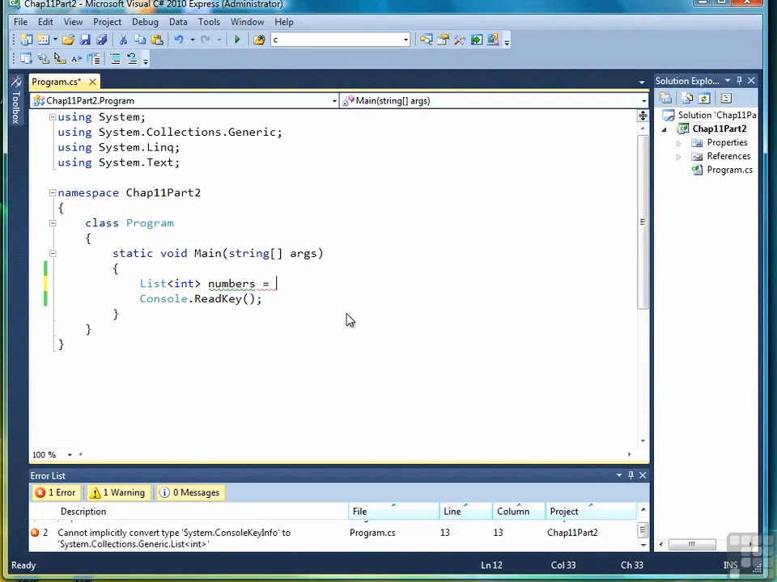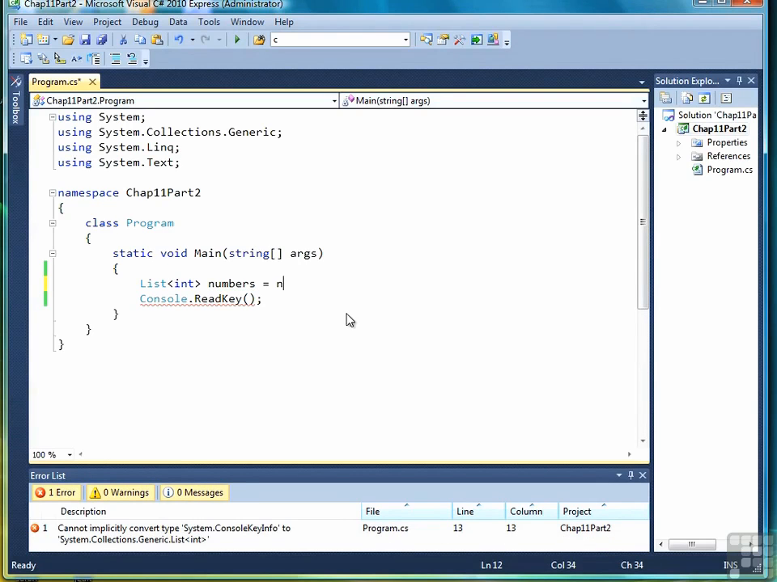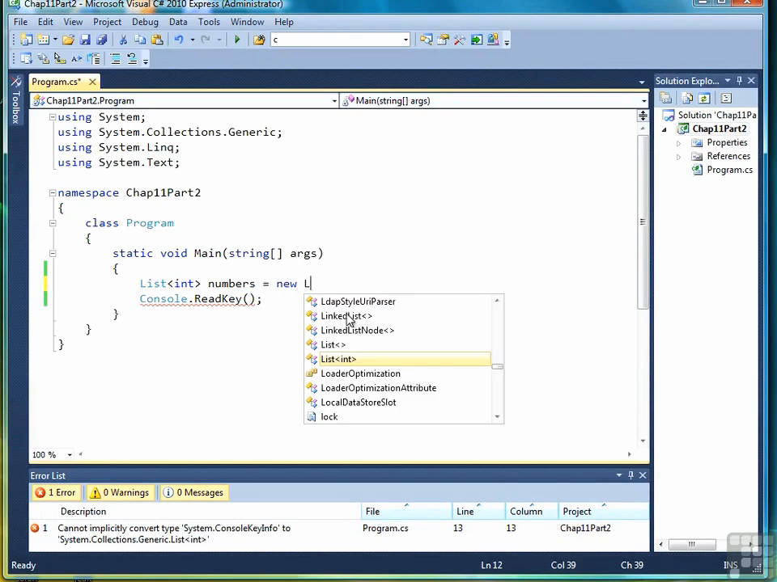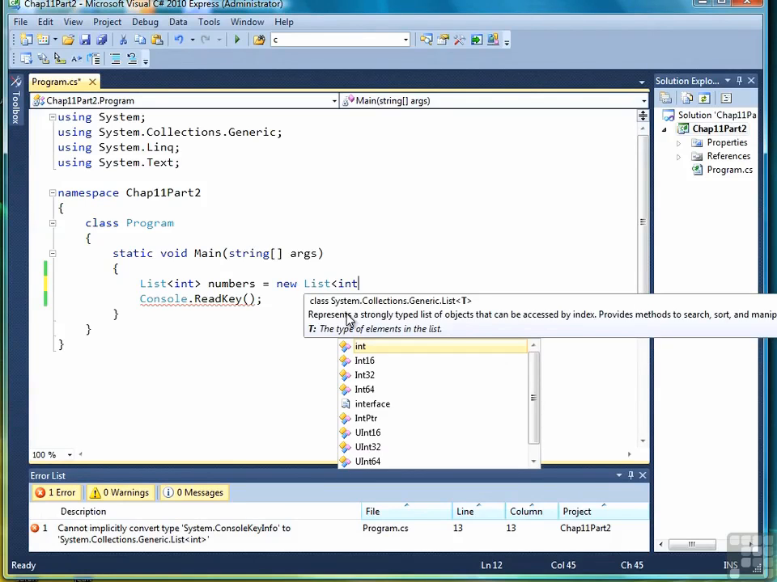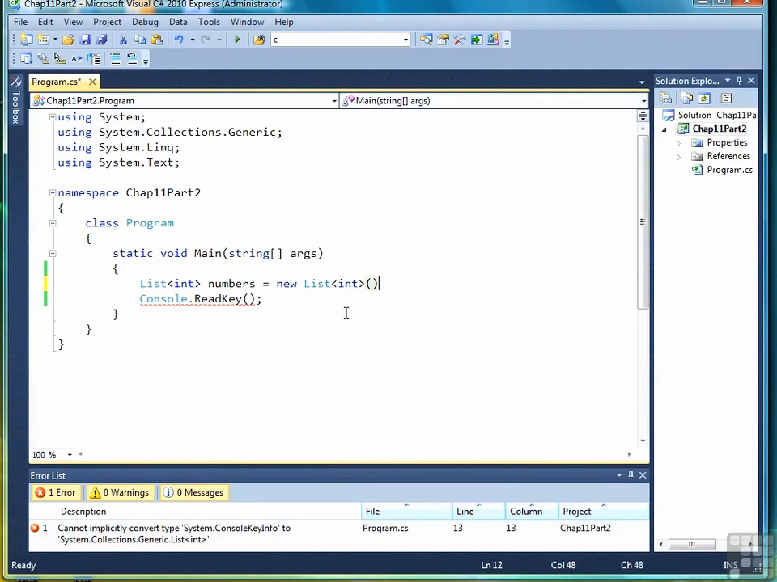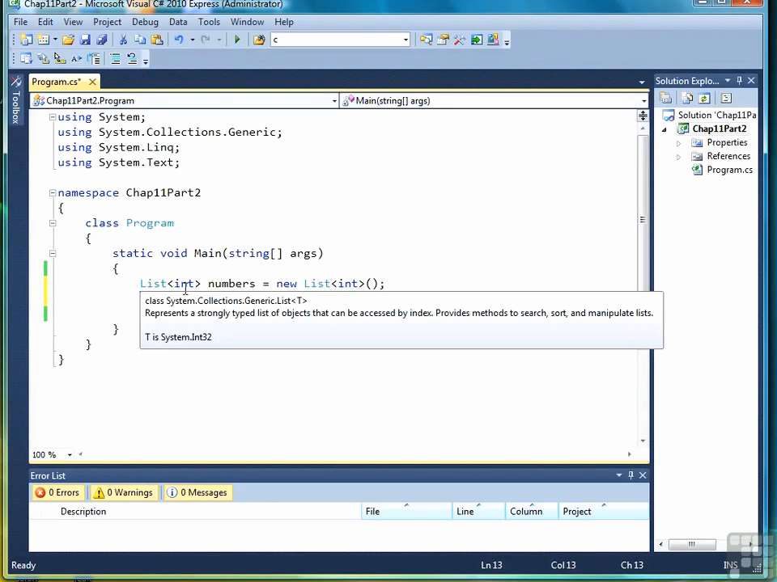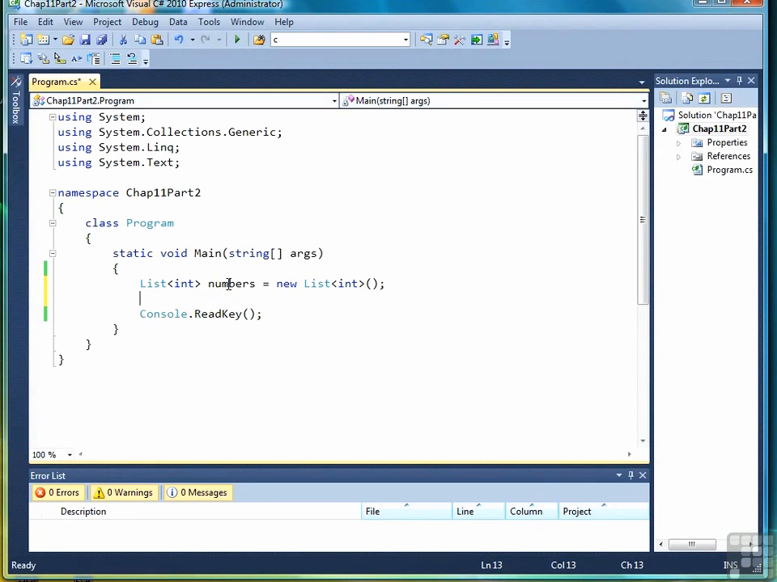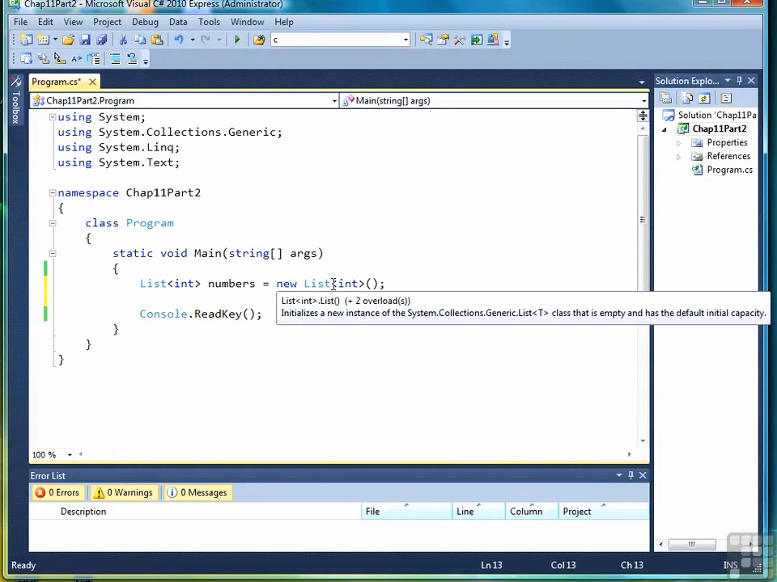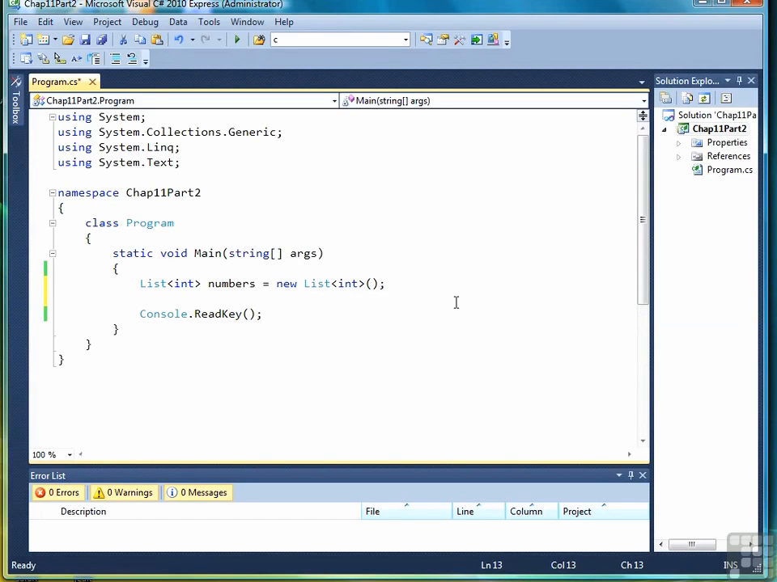Then we have to call the constructor for the list class, so we type new list, again the data type, and then a set of open and close parentheses. Once again, the keyword list followed by the data type, followed by the list name, equal sign for the constructor call, and the new list, again the data type, and open close parentheses.